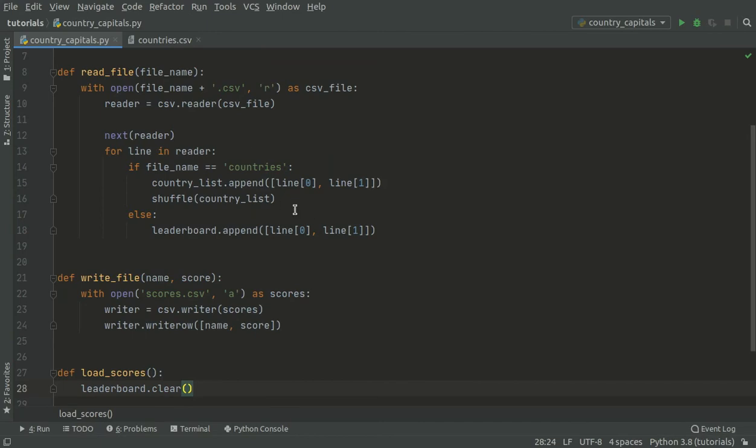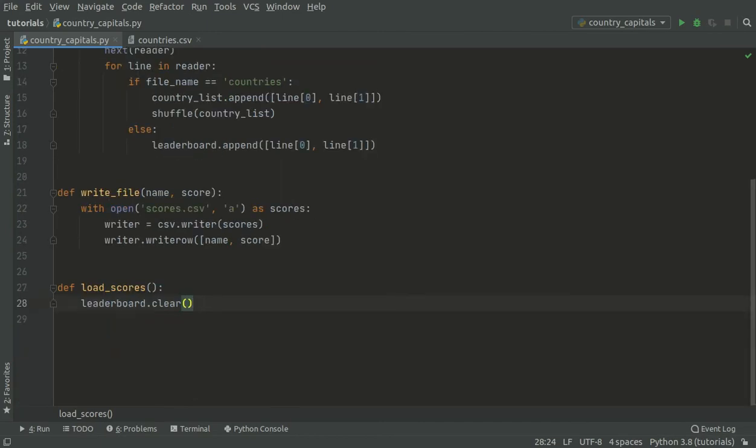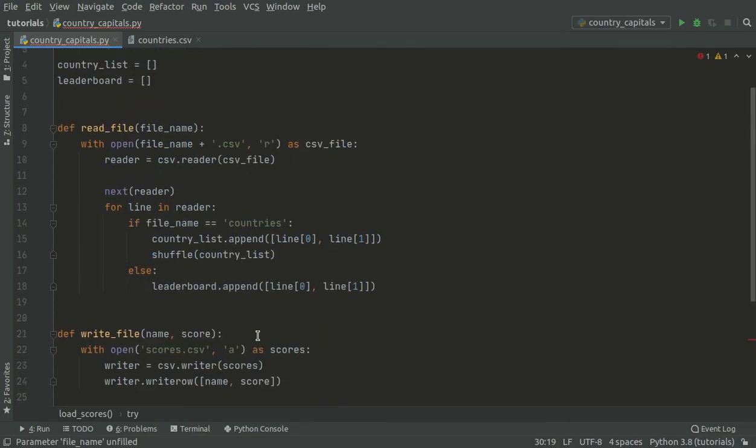So each time we want to get the score, we're going to delete the leaderboard and then read whatever is in that CSV file. Then we need to put in a try statement to check whether or not the scores.csv file exists, because loading a file that doesn't exist will cause a crash. So read file, and this will call the function up here.